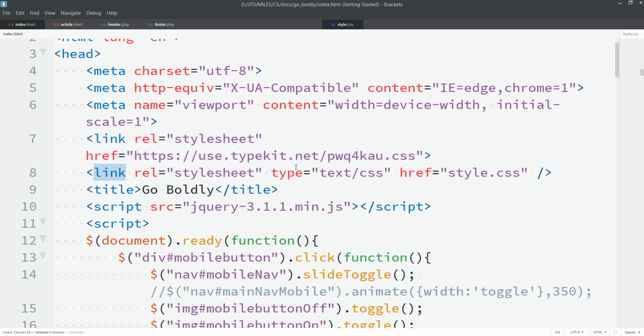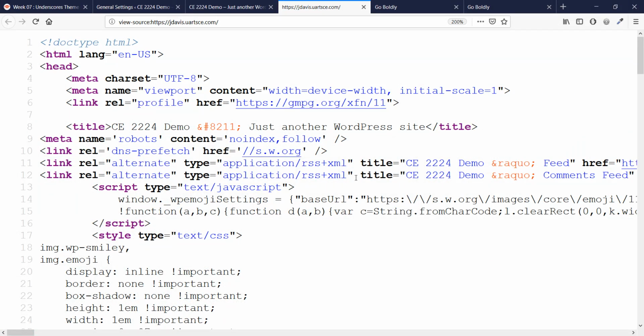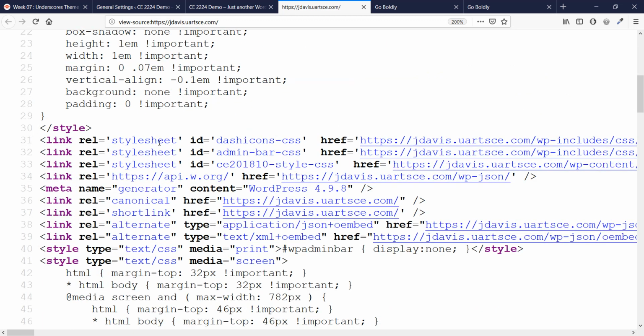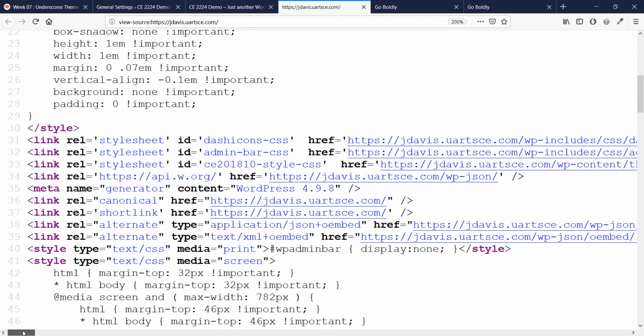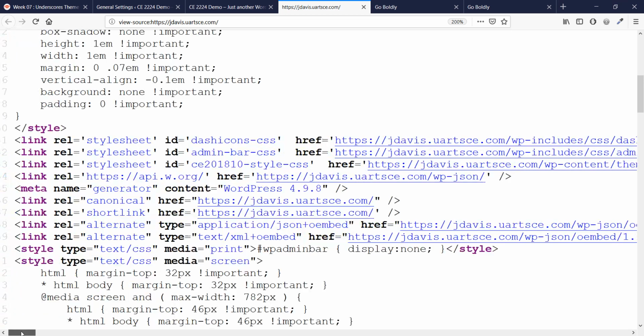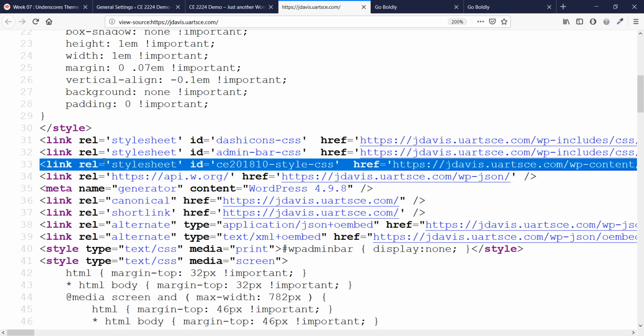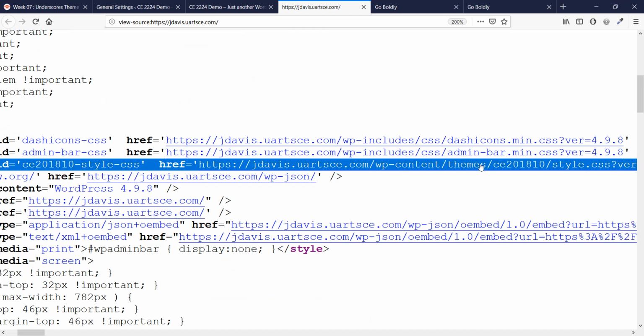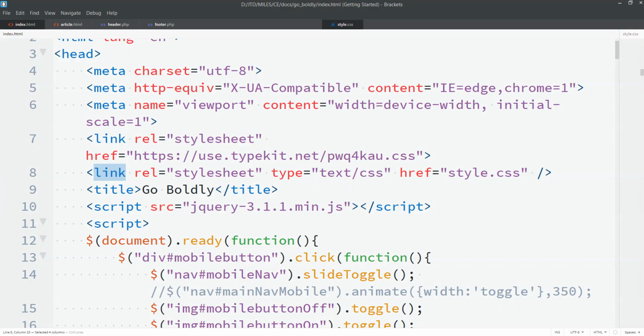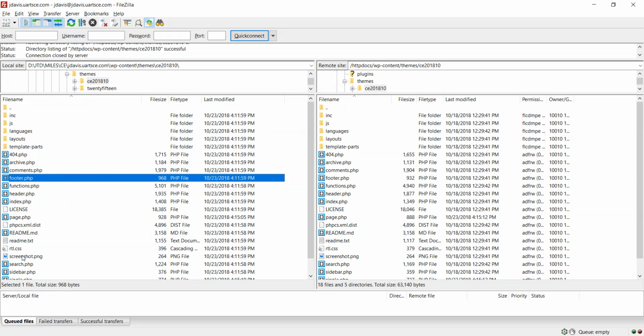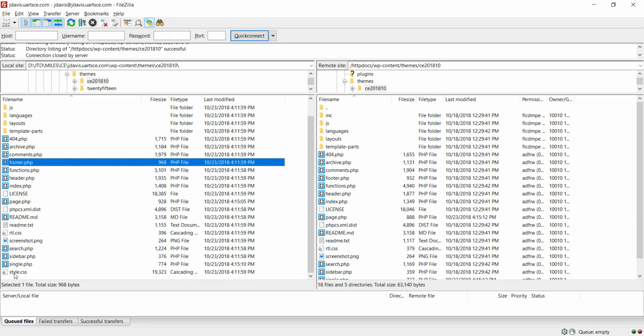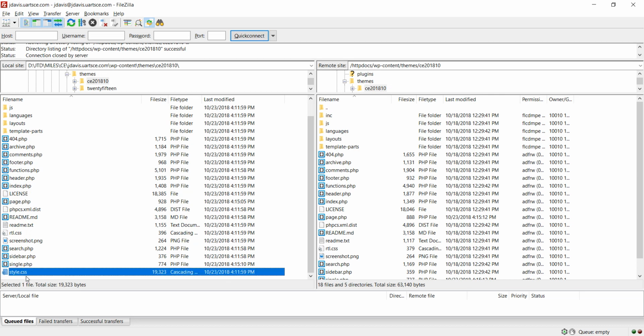Do I need this link to this style.css? Well, if I take a look at what's going on in the WP head, it does somewhere. Yeah. It does have a link to the style sheet that is inside of underscore S. So inside of the theme for underscore S, there is a style.css right here.